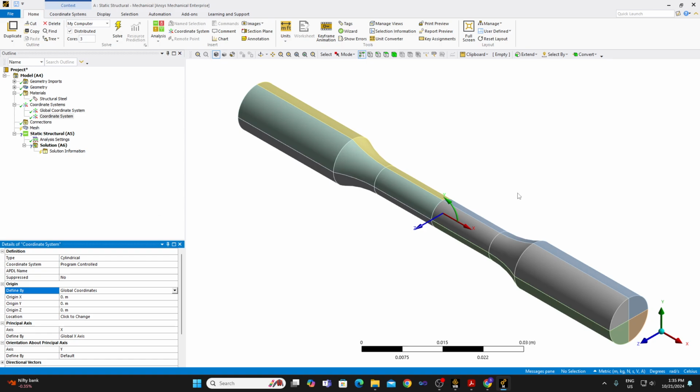So we have now our cylindrical coordinate system, but look at the orientation of the cylindrical coordinate system. The orientation is not good. We would want the coordinate system to align its z axis along the axis of the specimen, so it is consistent with the axisymmetry of the problem that we have, that is the tensile test of a cylindrical specimen.